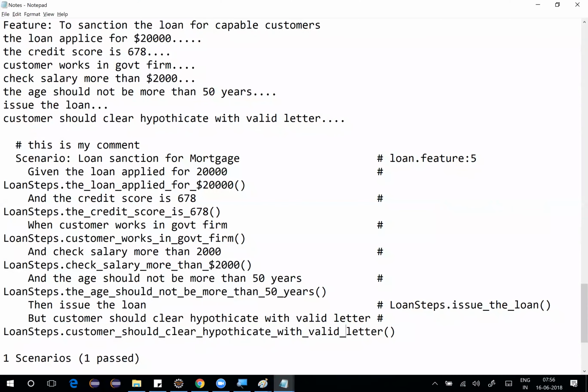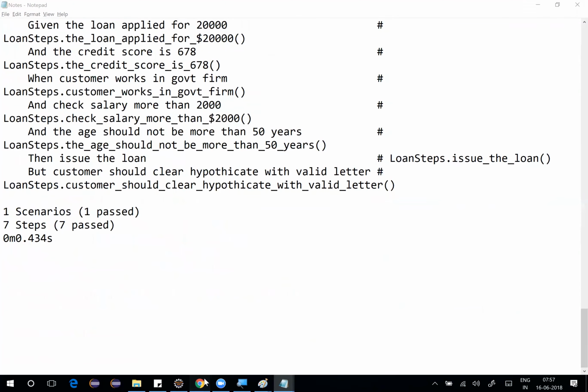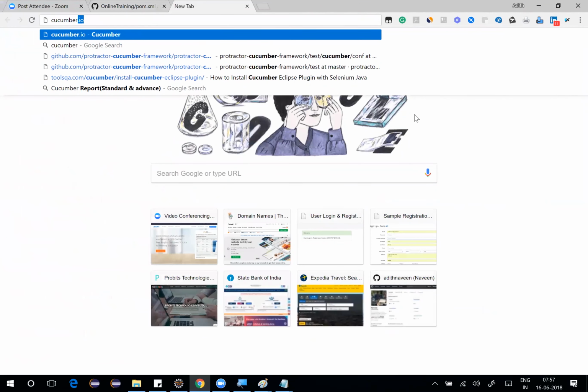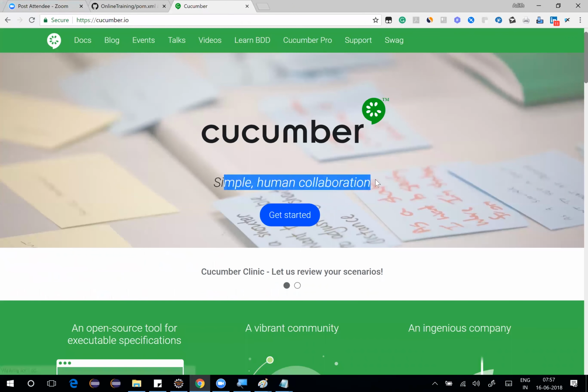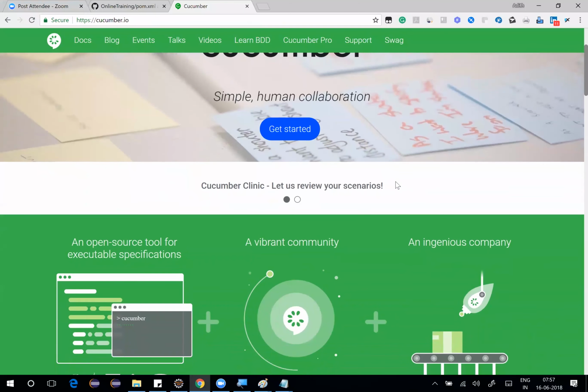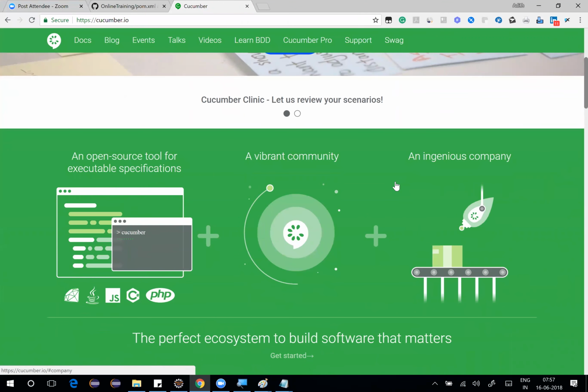All right, let's move further. There could be some possibility. Let's go back. I just want to take you to their official website, cucumber.io. This is where the entire story of Cucumber comes in. It's a simple human collaboration. So they have some nice collaboration. You see Ruby, Java, JavaScript, C Sharp, PHP, Python, and so on.